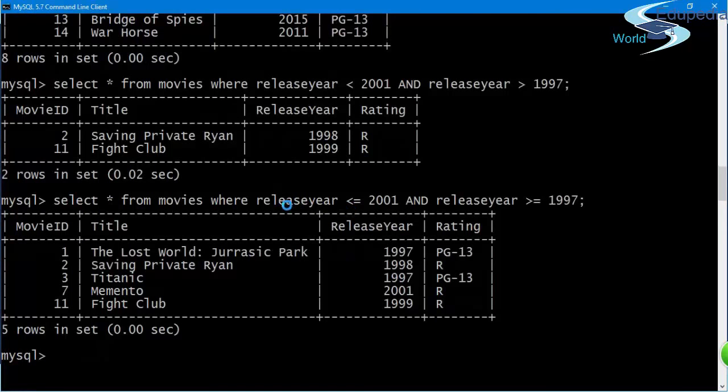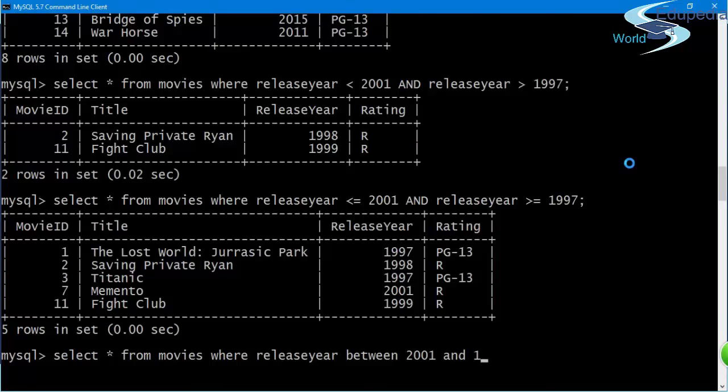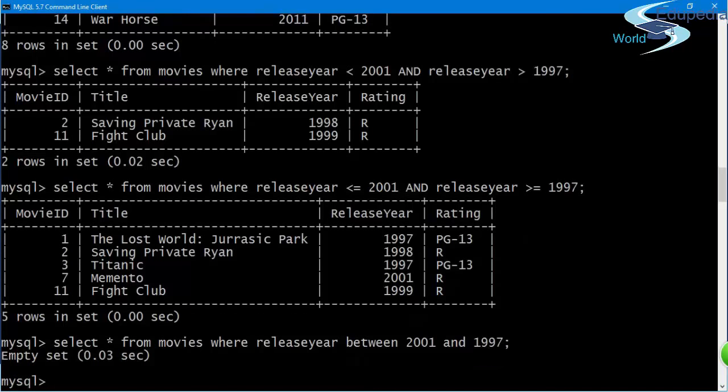Another way of getting this result is using an operator known as between. So you are saying basically you want to select all from movies where release year between 2001 and 1997. Now, why is this query returning us this kind of result? You see, because I have given the greater value before the lesser value.